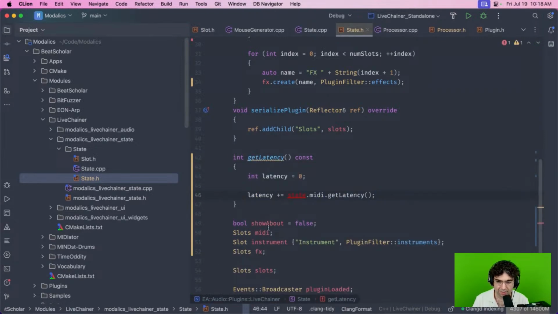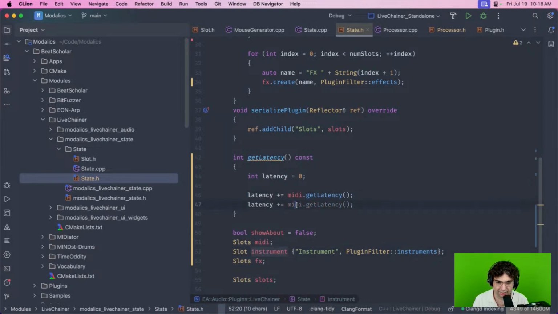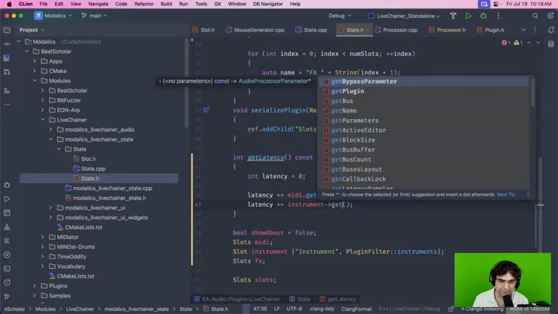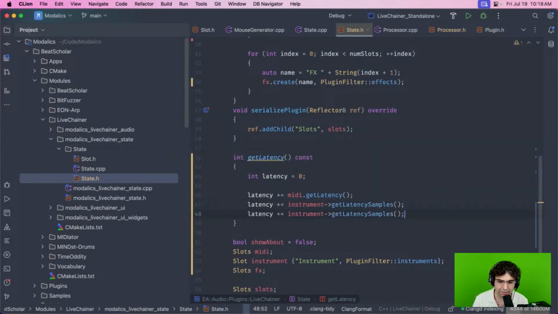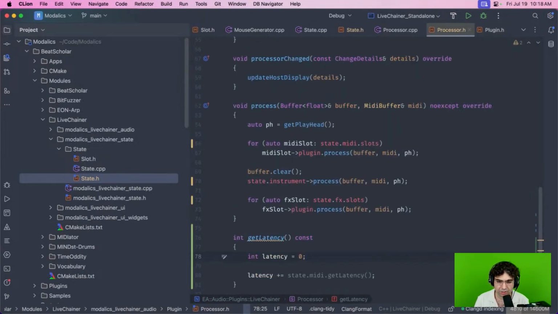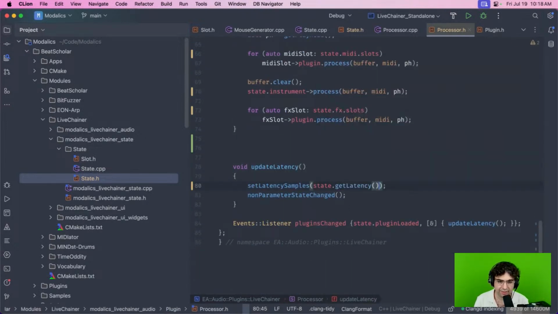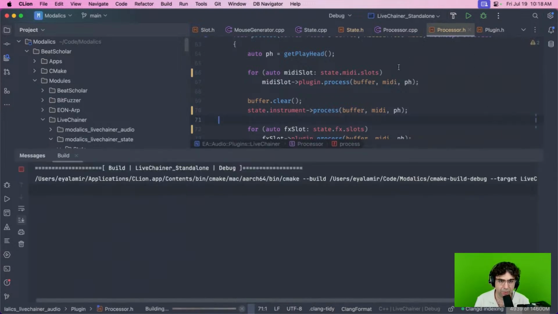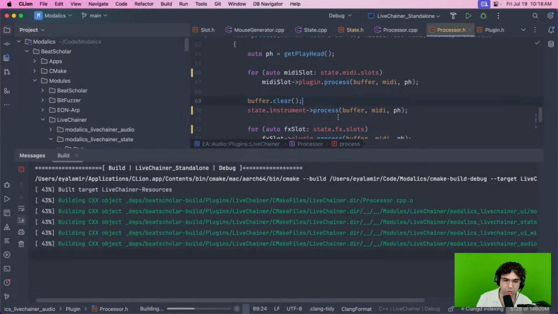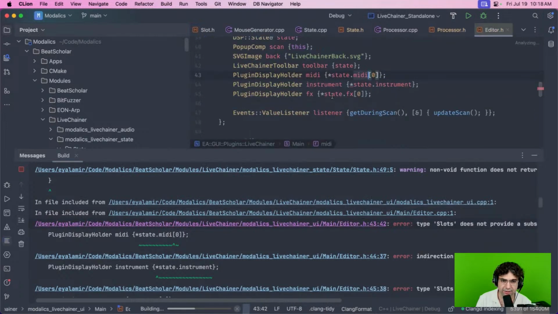And this needs to add immediate get latency, needs to add the instrument latency, get latency samples, and it needs to add effects dot get latency. And each of those is already written to calculate the full latency of the chain. So now the processor can just do state.getLatency. Good. And I think now I'll have some breakage in the UI, which will hopefully resolve relatively easy.